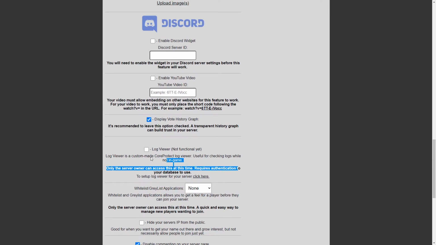As for log viewer, currently it's not functioning yet. I built a custom system to be able to log into your MySQL server and look at all your records and look them up and all that stuff, but it doesn't function yet because I am working on verification and stuff.